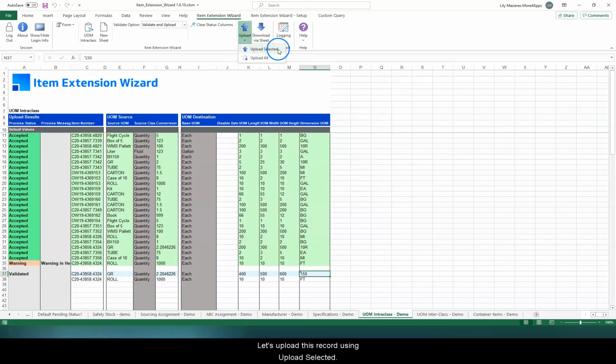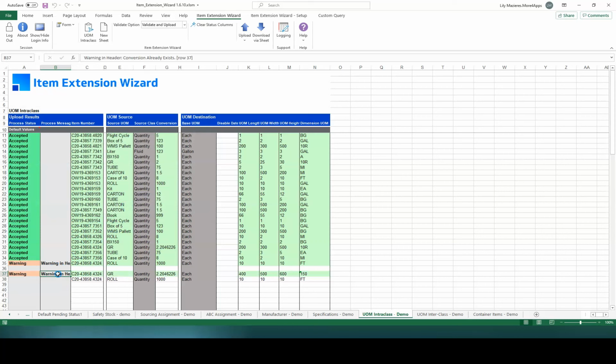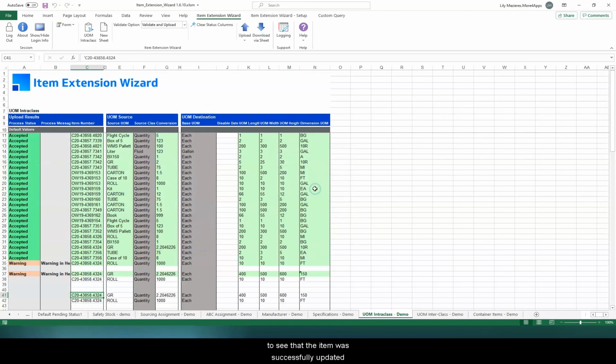Let's upload this record using Upload Selected. You can see a warning status at the end of the upload, saying the header was not updated, but the destination section was successfully updated. Let's download the item again to see that the item was successfully updated.